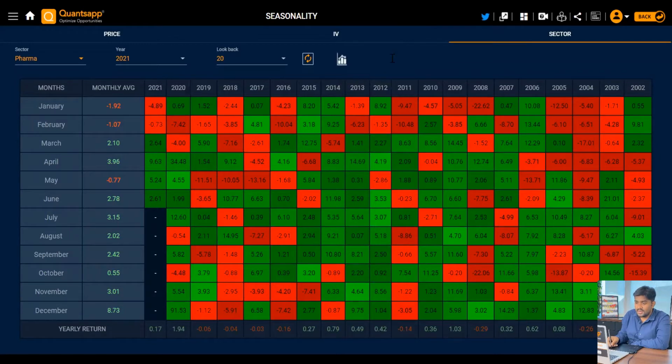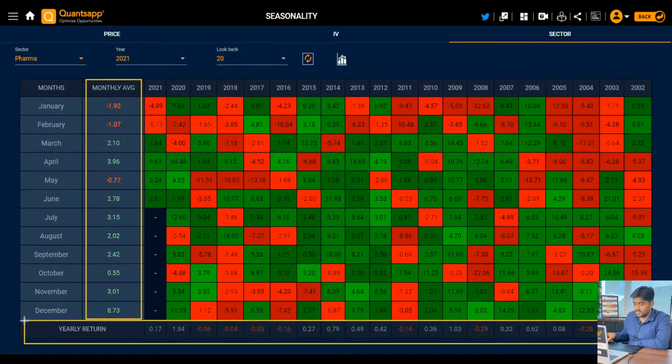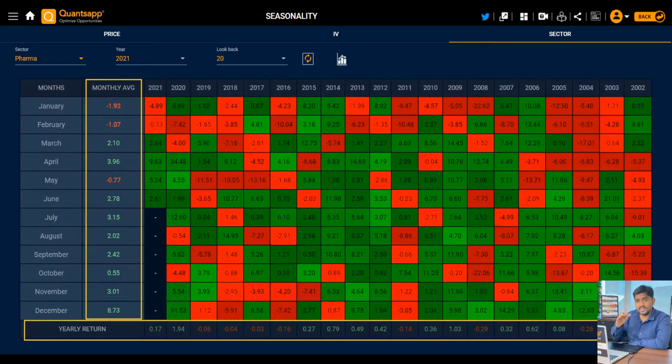So these are again monthly averages here. And then we have monthly values, January value and likewise. And down below we have the yearly returns. Specifically, we are talking in terms of averages here. So this is how we do the seasonality check. So what is seasonality?